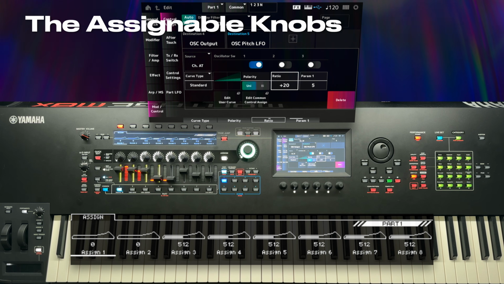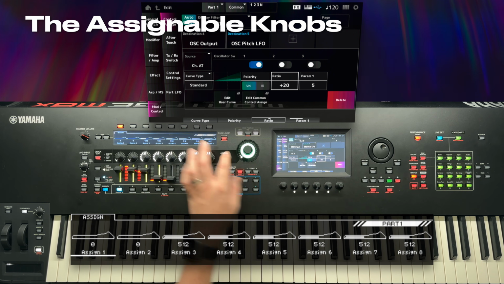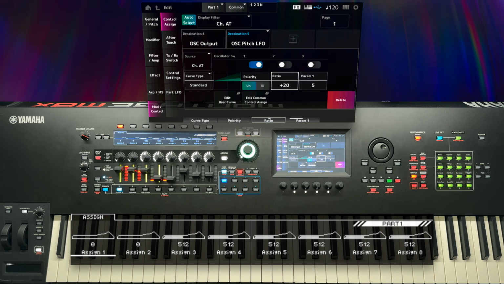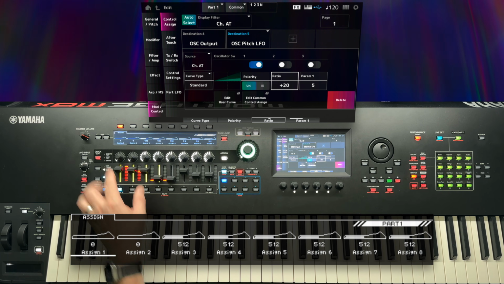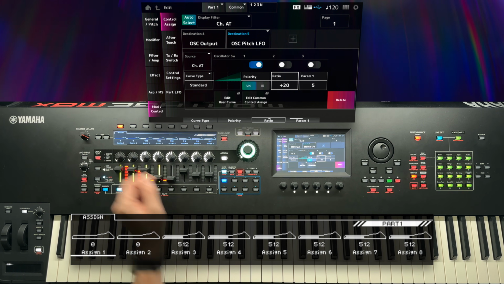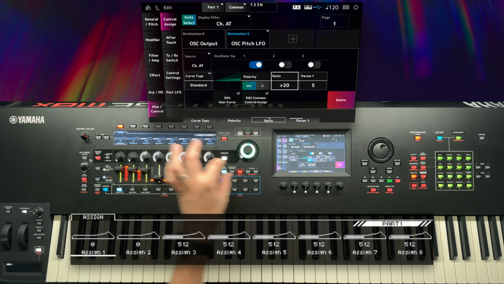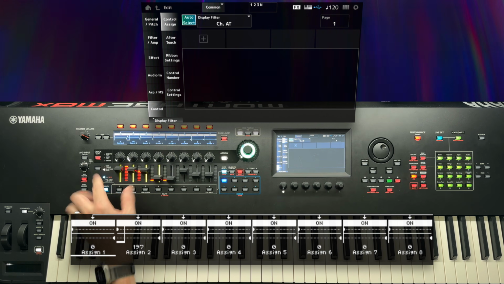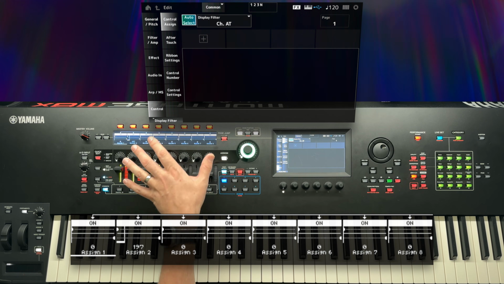I said earlier that I'd come back to the subject of the super knob and the 8 assignable knobs because they work differently from the other controls. When a part is selected and the assignable knobs are in assign mode, the assignments will control just that part as you'd expect. But if you select common, the assignable knobs switch to common mode.